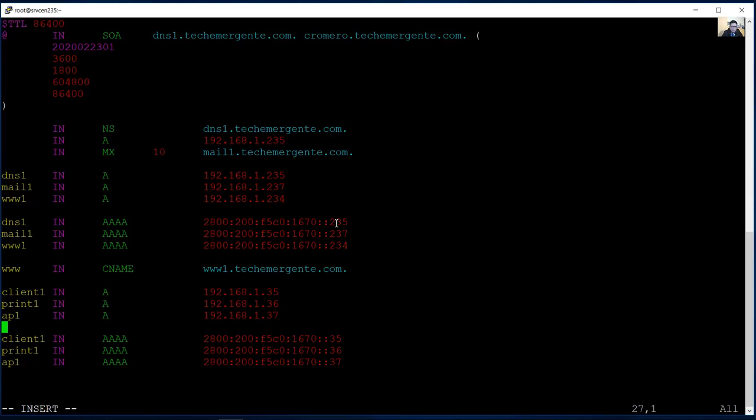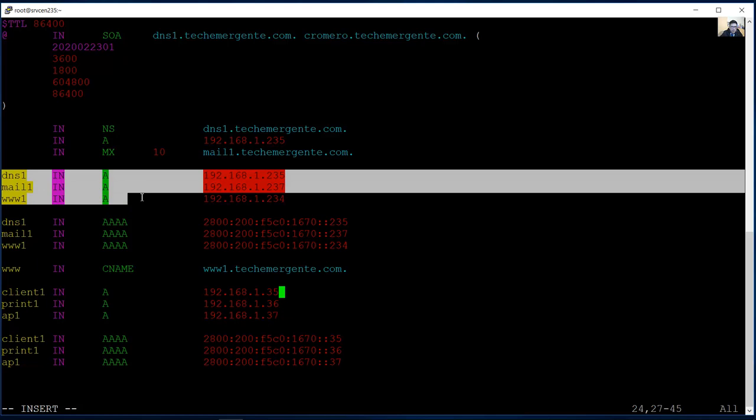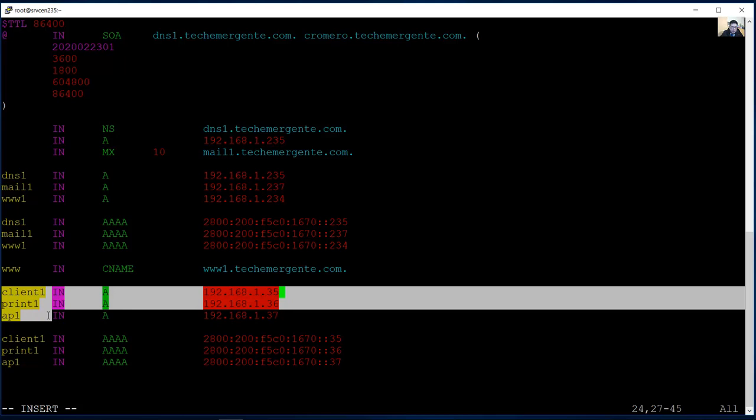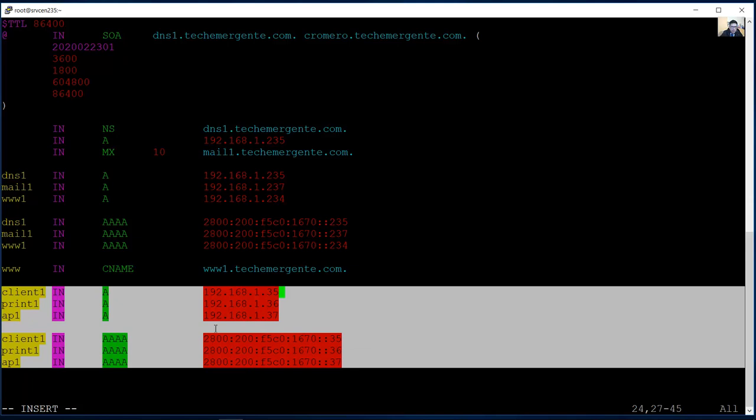Okay, the DNS, the mail server and web server, on IPv4 and on IPv6, are created to be used in the internal network and also in the external network. But this client, this printer, this access point on IPv4 and on IPv6 are created only to be used in the internal network. Save this file, escape key, colon WQ.